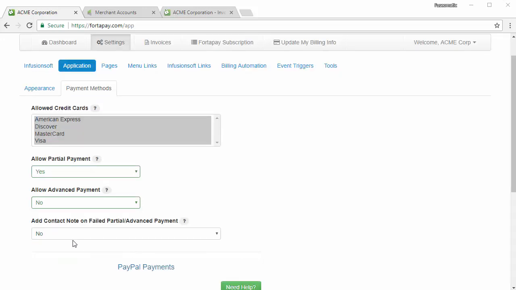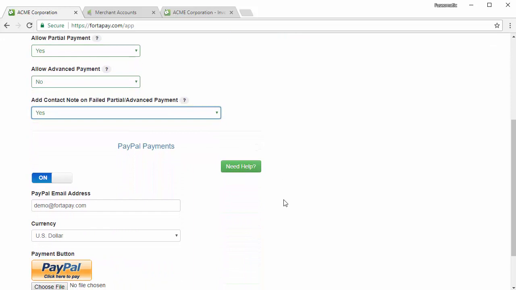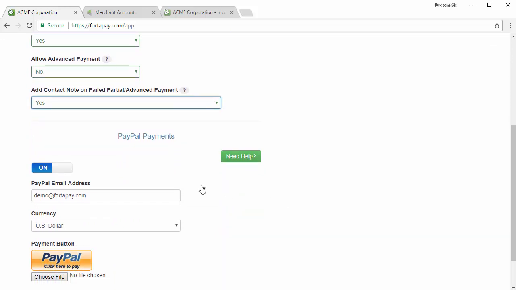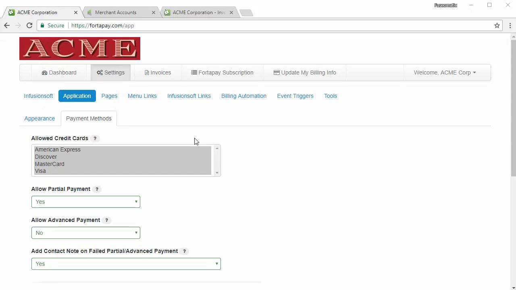On rare occasion, there may be an issue with a payment not going through correctly. And if you'd like to note that on the customer record, you can indicate yes, and that will log a note on the contact record in Infusionsoft indicating that a payment was attempted but failed. And finally here, if you'd like, you can set up PayPal to be one of the payment methods. This doesn't need to be configured necessarily in Infusionsoft. You'd simply indicate your PayPal email address, choose the appropriate currency, and PayPal will be an option that they can pay with. So that wraps it up for the application settings of Fortapay.